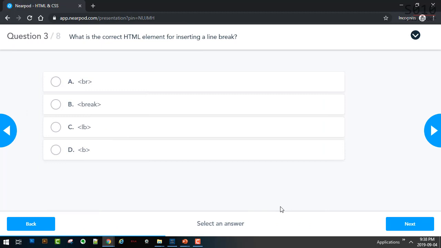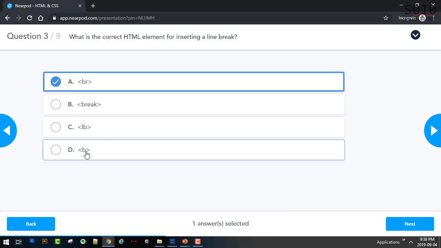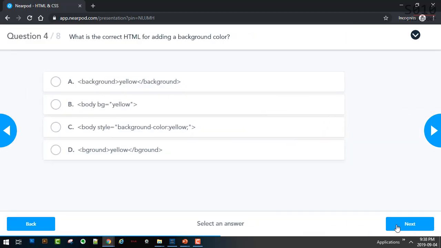What is the correct HTML element for inserting a line break? BR. What is B? Bold. Okay. Great, great. And we don't have these ones.